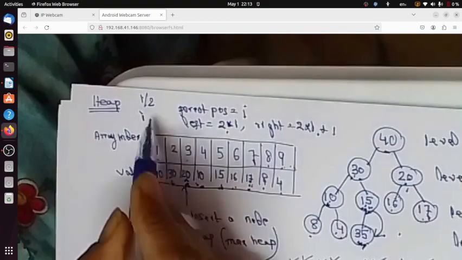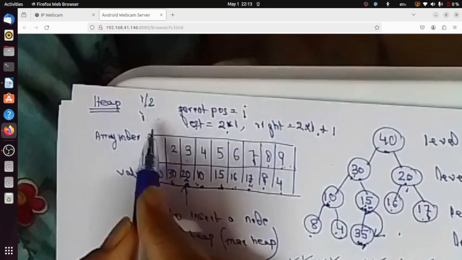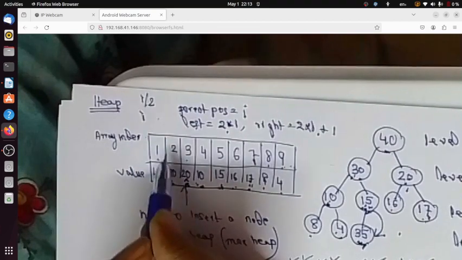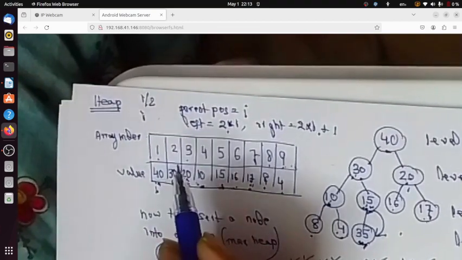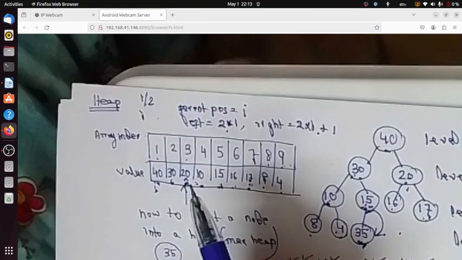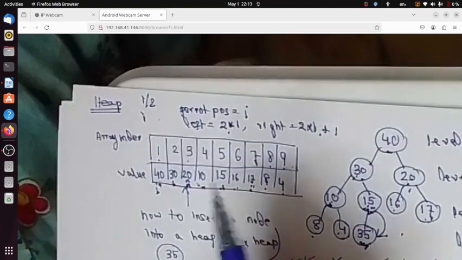So by just calculating the position index of the array, we can also find out which node is the parent of a node or which nodes are the child nodes of a node. In this way we can find out.